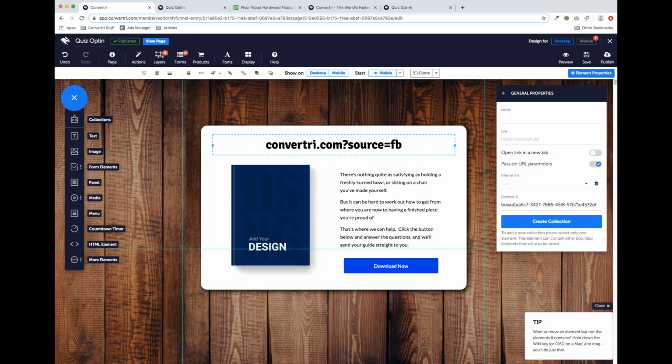Ken's saying you can also write a custom script to pass on the head and body script as well. Yep, that's definitely true. Convertri doesn't have a toggle for that, but it's quite right. You can add a custom script to do that for you. Yeah, Jason, that's exactly it. You can keep track of an affiliate ID or a subscriber ID. Yeah, that's exactly what it's used for.